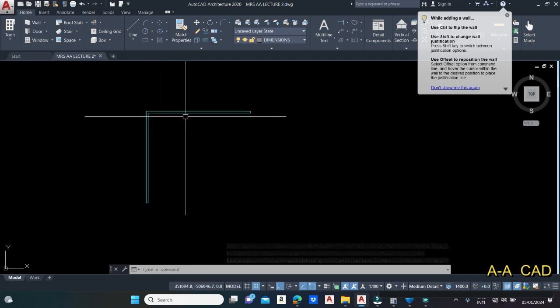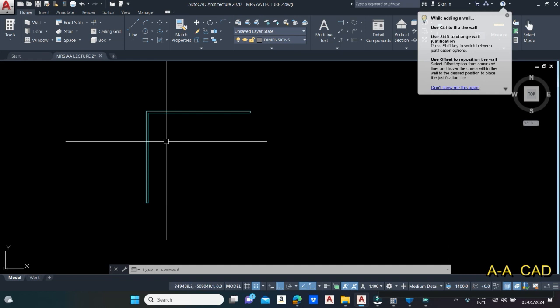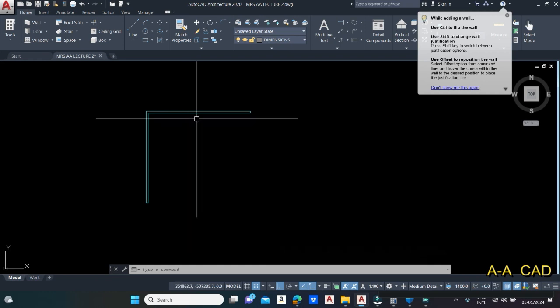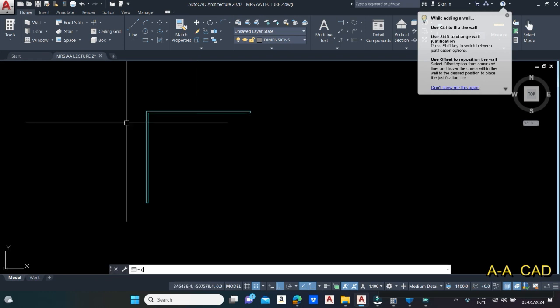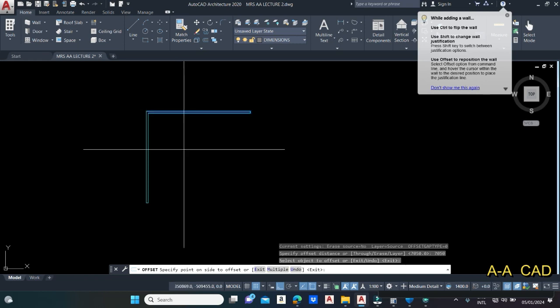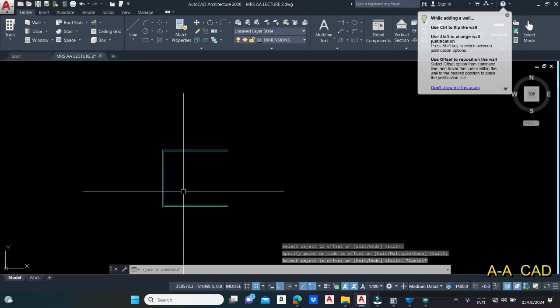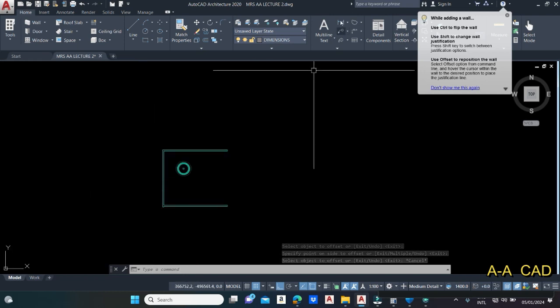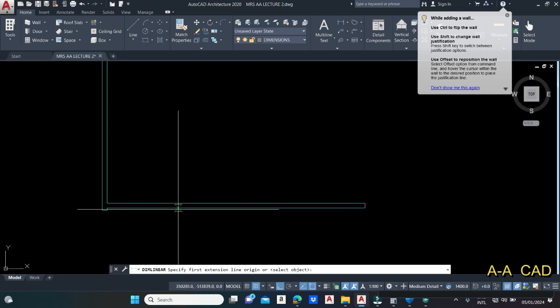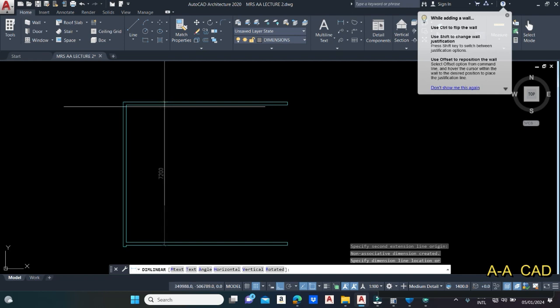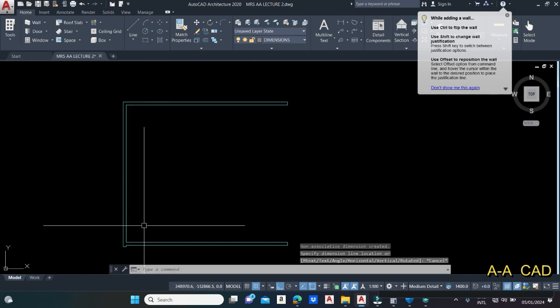We are going to offset both walls that you've already drawn. Here I'm going to offset 7050. So offset 7050, enter. I click down, so I have my 7200 length. Let's measure it to be sure. So I have my 7200.